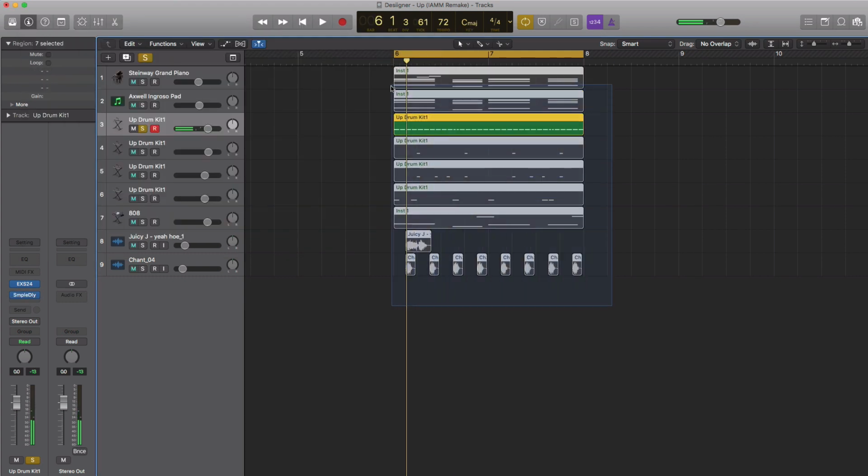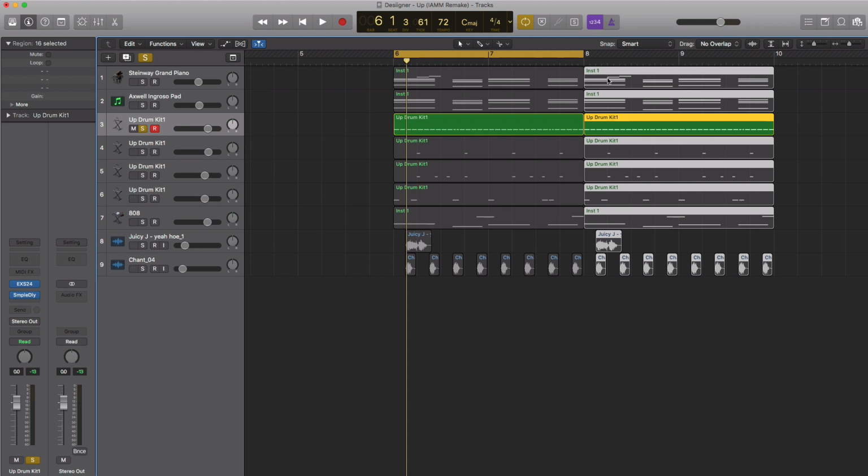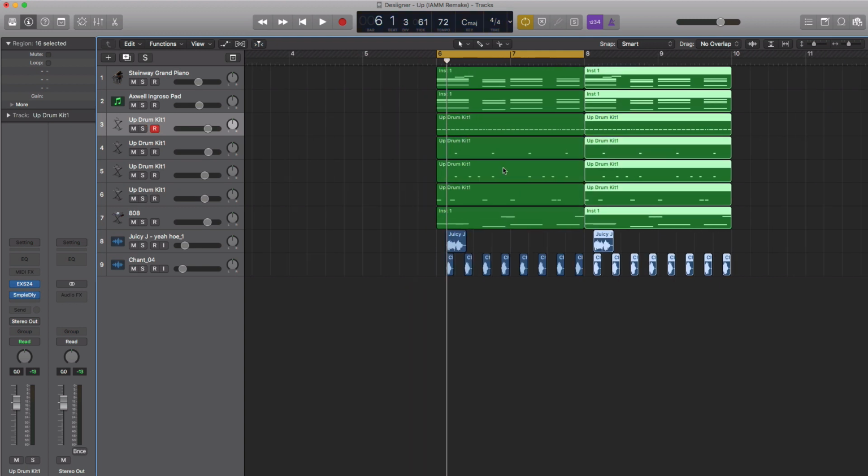All right, next what we're going to do is we're just going to quickly arrange this track. Now, this track has a lot of changes in the track itself. But I'm just going to give you guys the basics of what is in the track, and then you can kind of build it out from there if you wanted to.